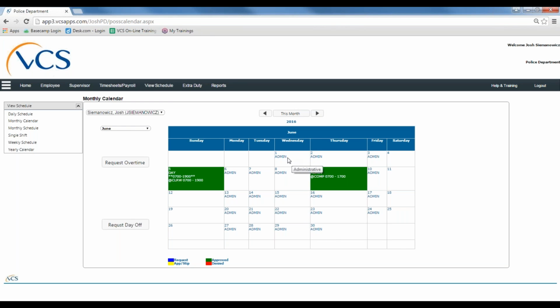As far as navigating the dates, we could either use the month drop down right here and just select the month, or we have these buttons. We can go back a month, go forward a month, or jump to the current month. Now, what we have here is just a basic calendar view, and as you can see, it's showing us what shift we are scheduled to work as far as the days of the month. And it also shows any overtime or time off entries for that month in here as well.